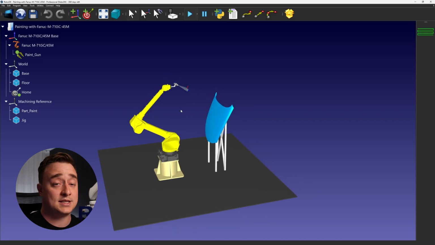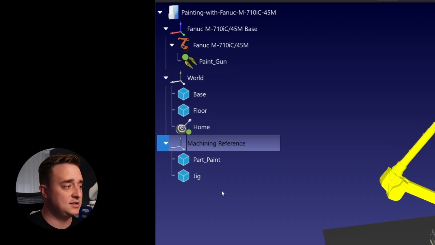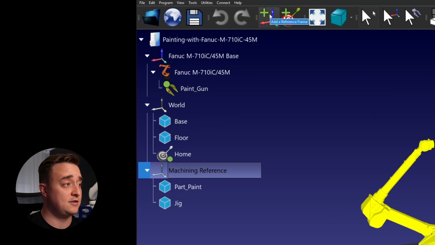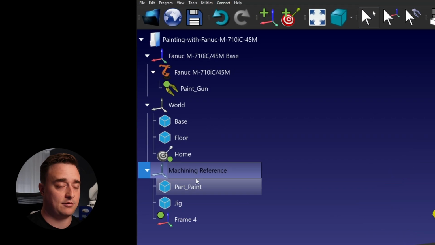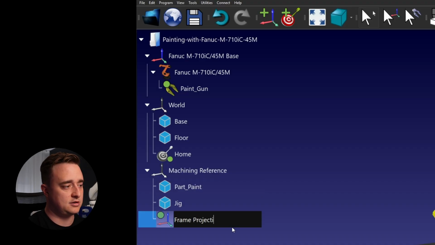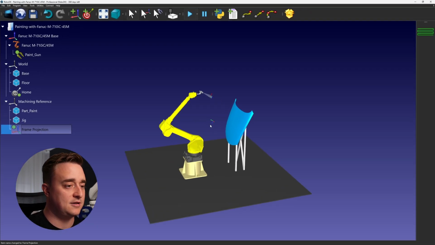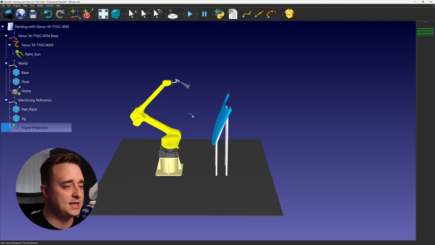So next thing to do is to create a reference frame under the part that you need. So a child of the part. I'm going to select the reference frame here. I'm going to create a child from that reference frame. I'm going to call it frame projection. This doesn't matter. You could keep the default name here. It's just for the example's sake.